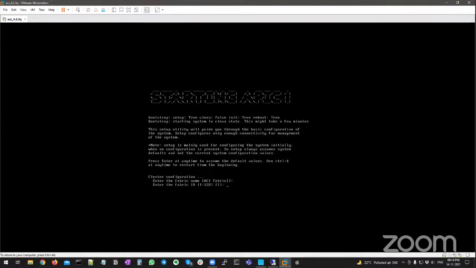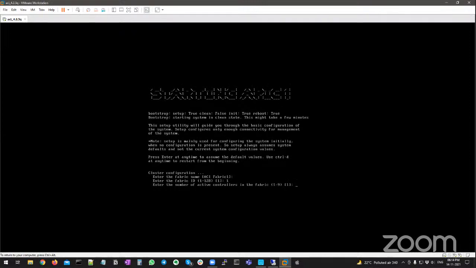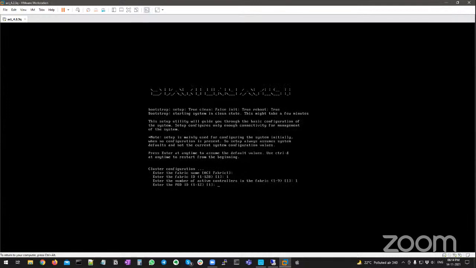Then you need to choose the fabric ID. If you have multiple fabrics, you can choose different IDs for identifying the fabric. Right now we have one, so I'm choosing one. Then, how many controllers do you want to place in the fabric? As this is a lab environment, we are taking only one. The minimum requirement is 3, otherwise it's gonna give you warning messages. Then pod ID is gonna be 1. Which pod are you gonna select?